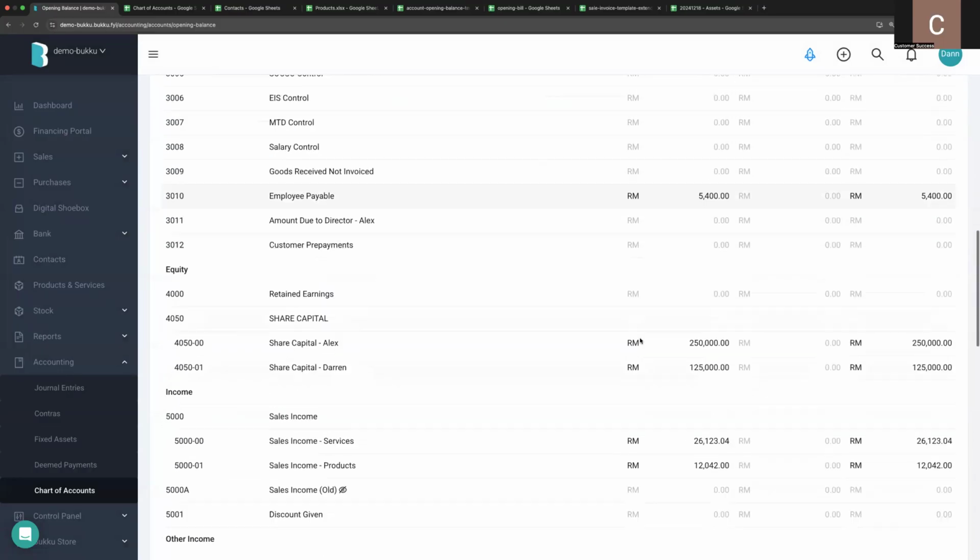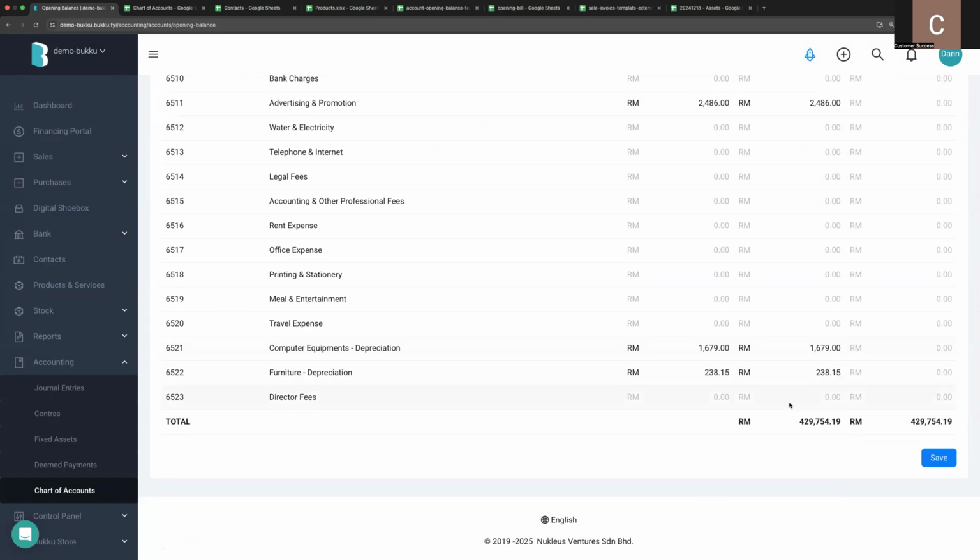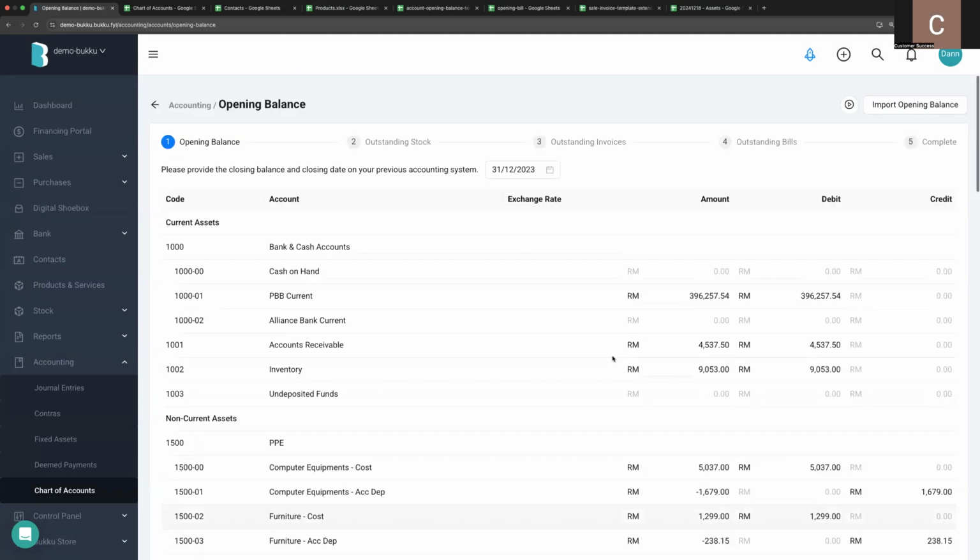So this is how your balances will look. You can see that the balance tallies. Before I click on save, I want to show you something here. At the top, there is outstanding stock, outstanding invoices, and outstanding bills. What are these? Like I mentioned just now, outstanding invoices and outstanding bills are those invoices or bills that you haven't paid yet.